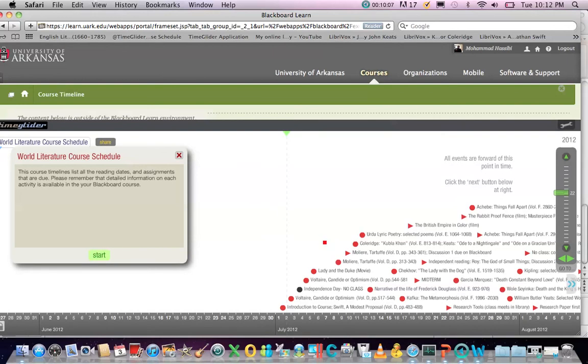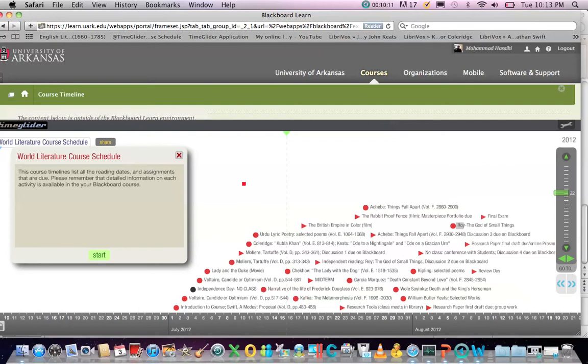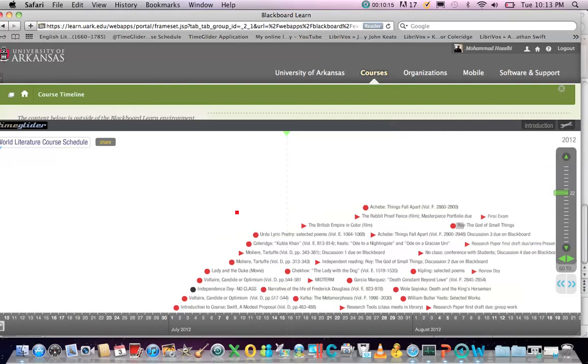Okay, now I created this in a program called Time Glider. This is the free version. So right here I've got a brief introduction to the course schedule. Let's close that out. And right here I've got everything labeled. So the red circles are readings, and each triangle represents a day when an assignment is due.